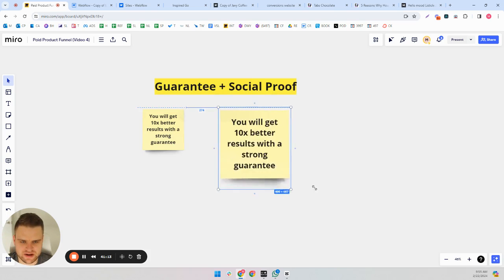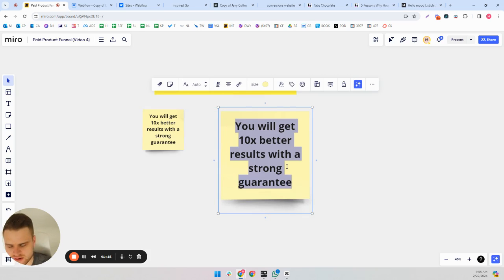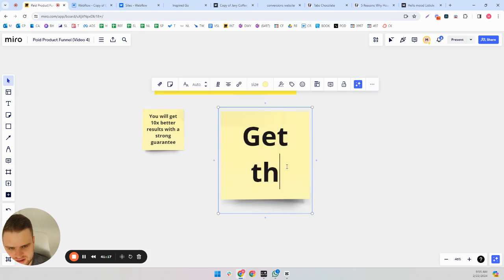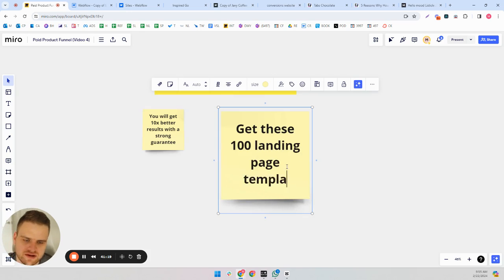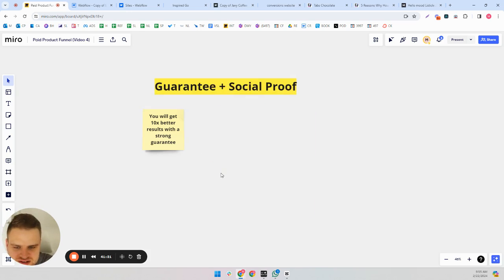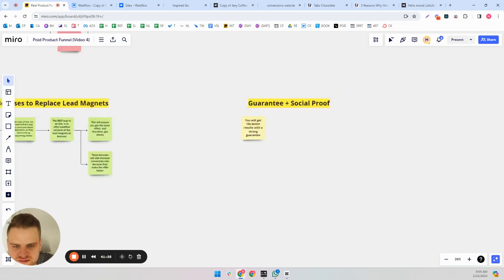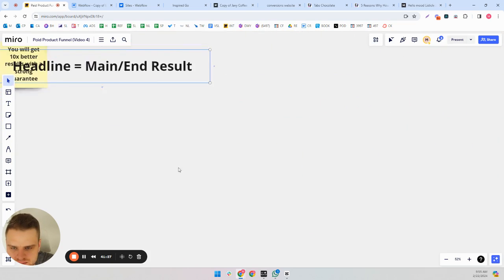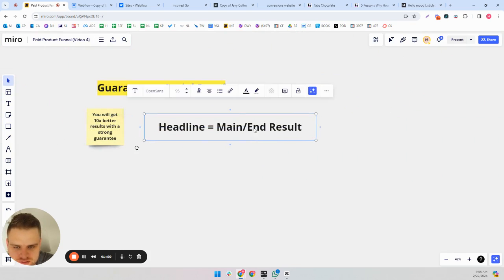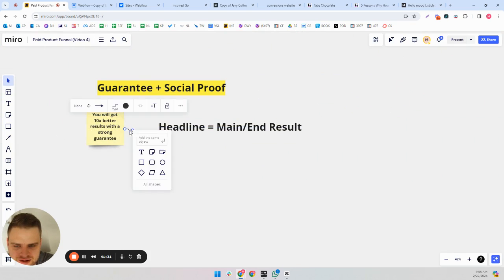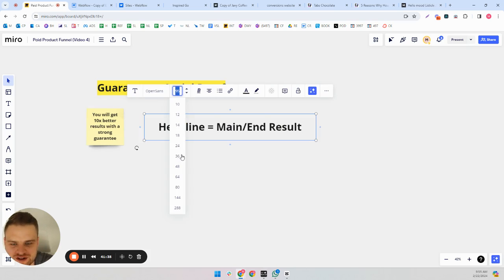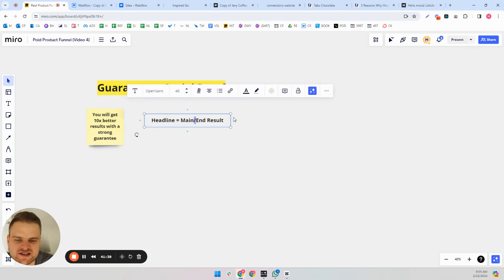So this was my guarantee when I was running this. Get these 100 landing page templates. Let's not do it in a sticky note because it's going to be kind of hard to read. It's just going to get very convoluted. So my guarantee was something I stole from someone else, not selling the same thing, but I really liked it. I took it. That's what you got to do when you really like something. You just take it.